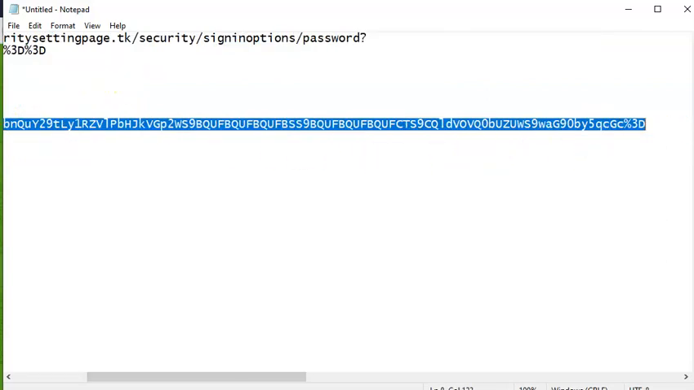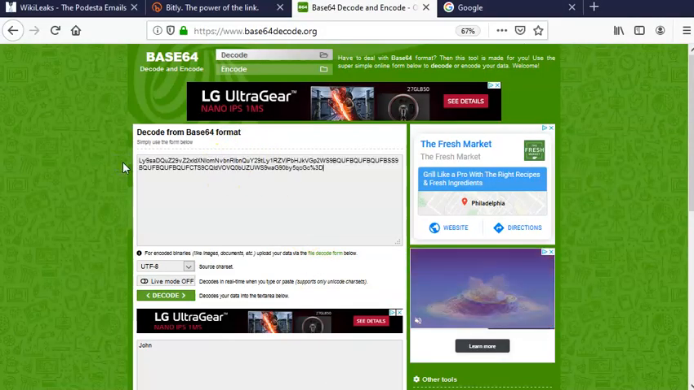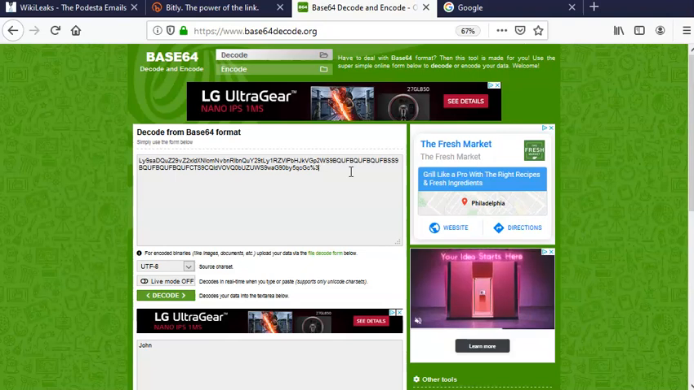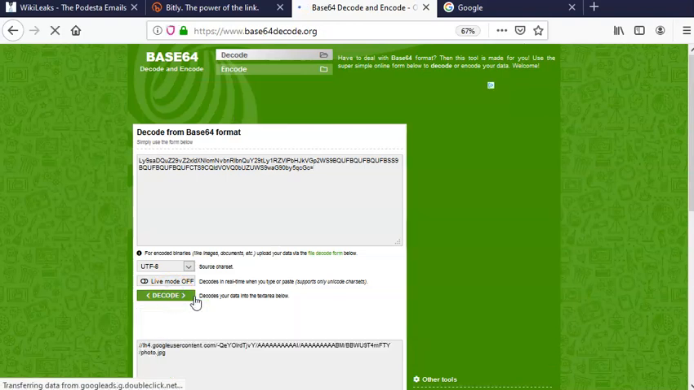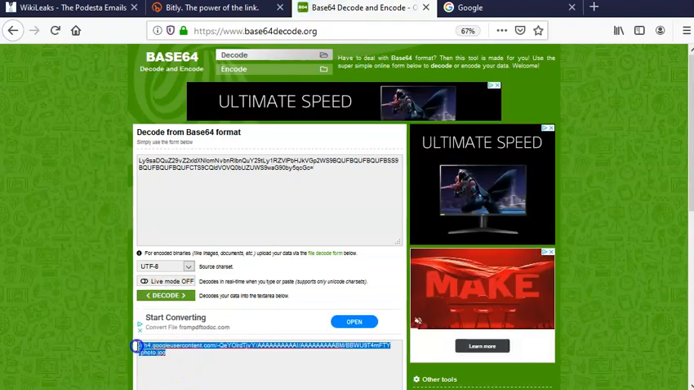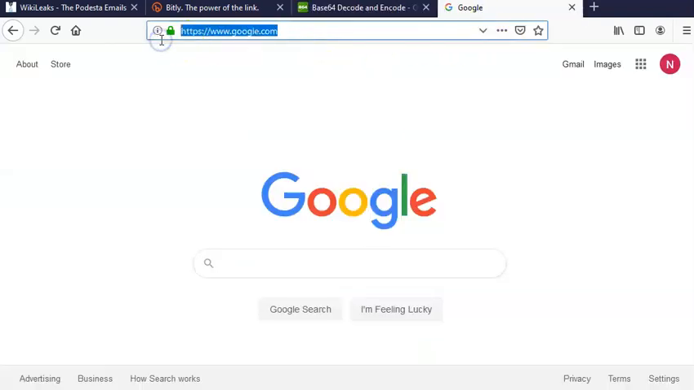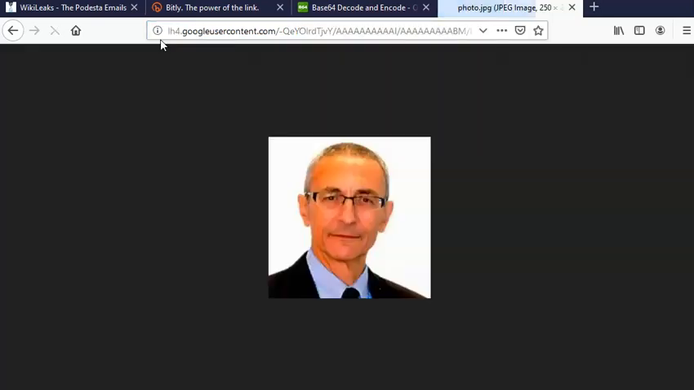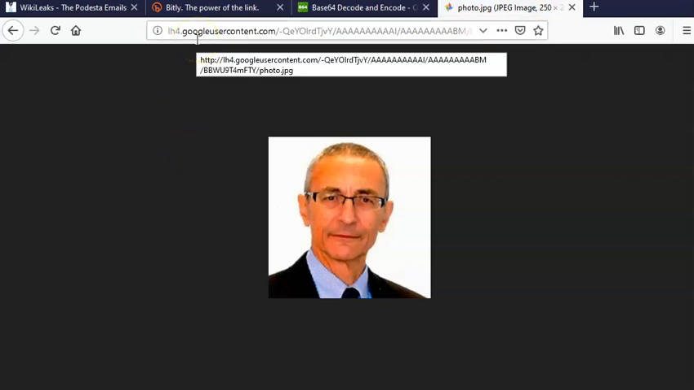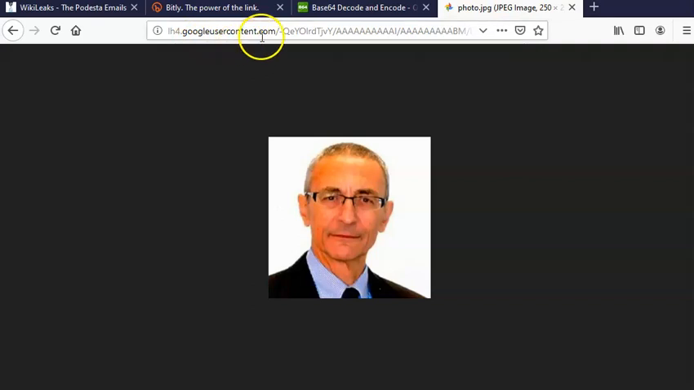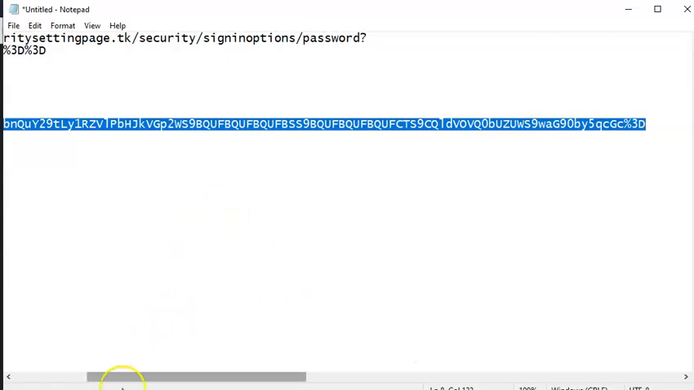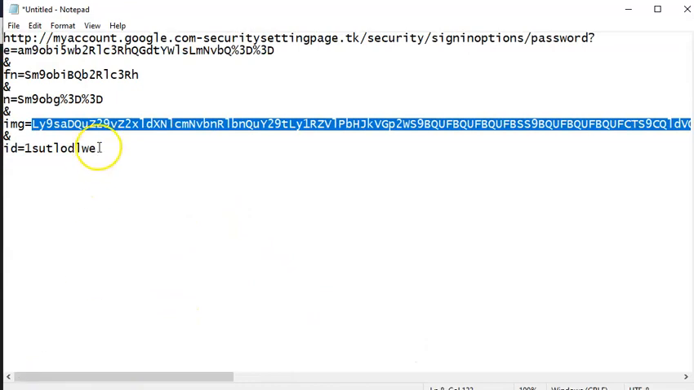Let's copy the parameter IMG. In this case, I need to replace the %3D. And that decodes into a web link. Let's copy the web link into a web browser. And you can see I get a picture of John Podesta on the website googleusercontent.com. The parameter img is probably short for image.